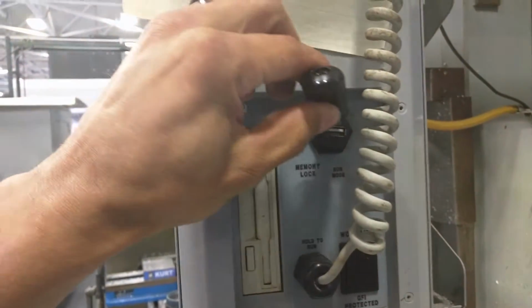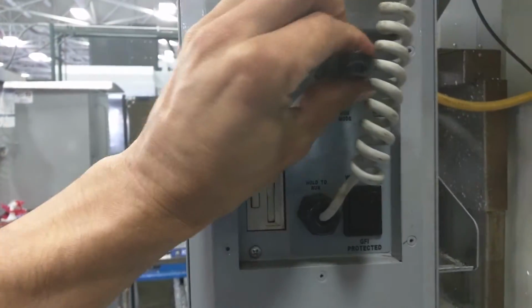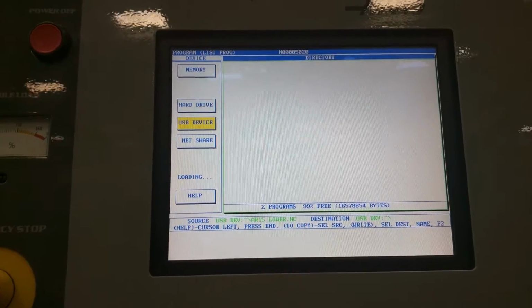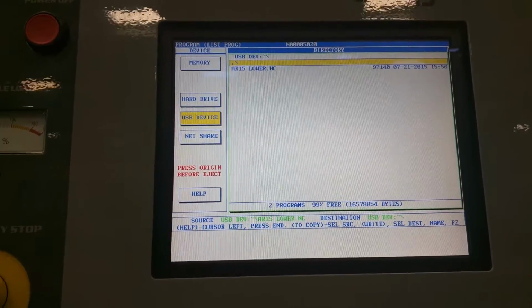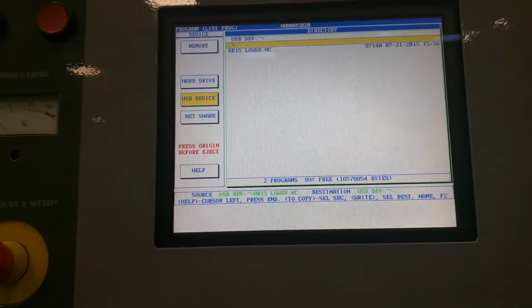I don't want to back it up to 2.5-inch floppy because I don't like using them. So plug in your USB, go to your list programs, make sure it's a smaller USB. Large ones seem to have a bit of an issue. And then cursor over. You want to see a program that you have loaded in there to make sure the driver's loaded correctly off the get-go. So AR15 lower is in there.